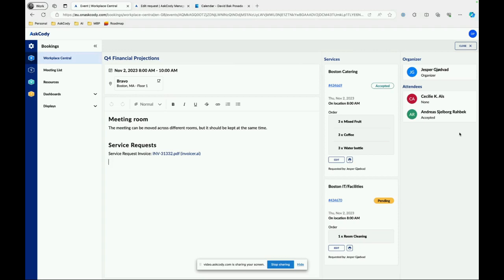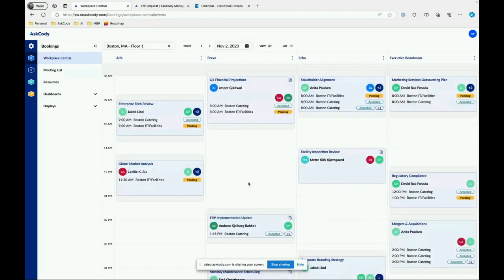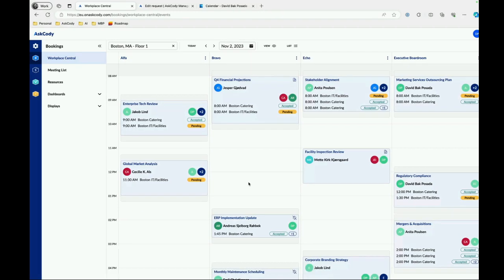So as we can see, this provides a really good overview of everything that's related to the meeting, not only the location, but service requests associated to it, and also the people attending, so that when I'm managing meetings, I have all the information that I need in order to make the right and the best decisions. So this is basically it. This is what the tool can do.